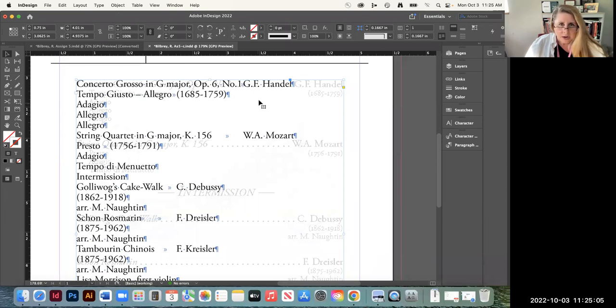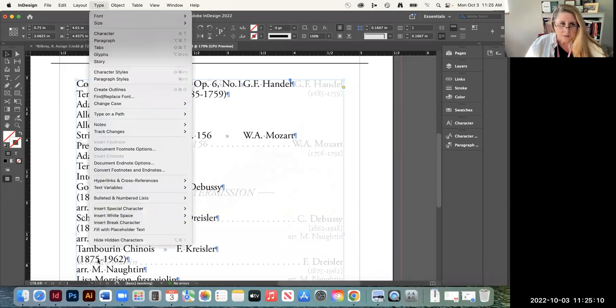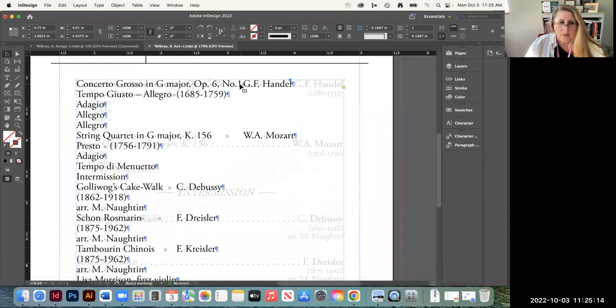Now, I do have my hidden characters on, and to turn those on, it's under Type and Show Hidden Characters. I don't want to hide them. I'm going to leave them on. This tells me where the tabs are and other things. So that's a tab right there, and that's really important that it's there.